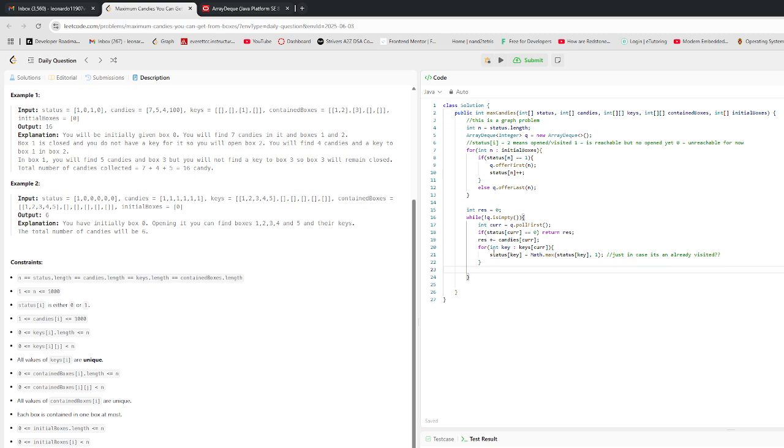And then we could now do our traversal for int, let's call this v. This is an arbitrary name. Int v in containedBoxes cur. So we're going to go to all the boxes that cur contains.